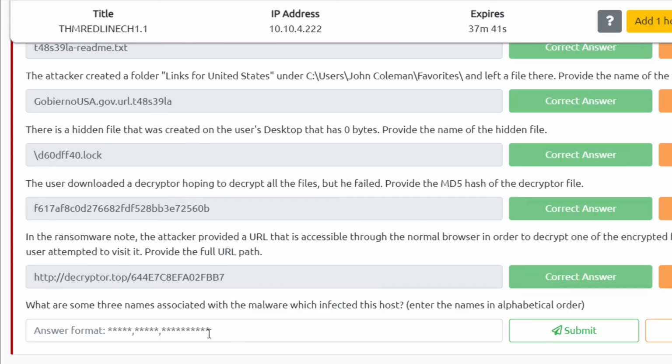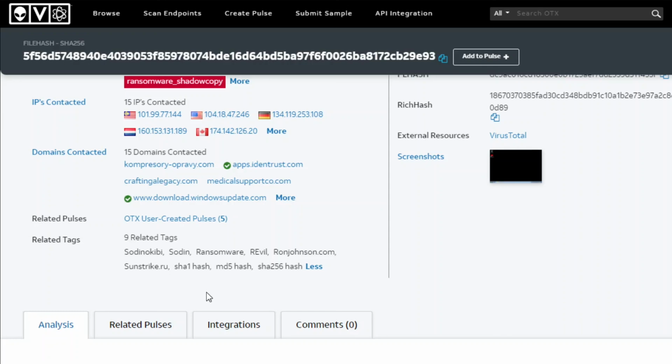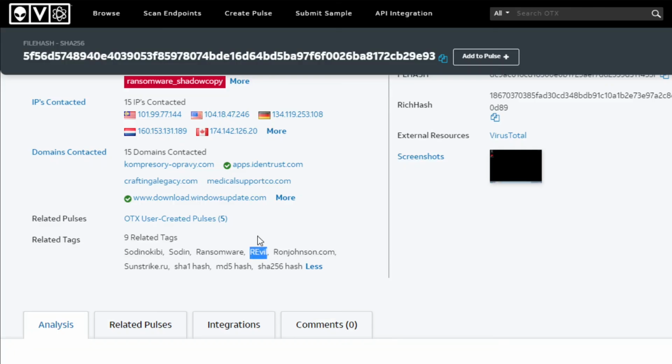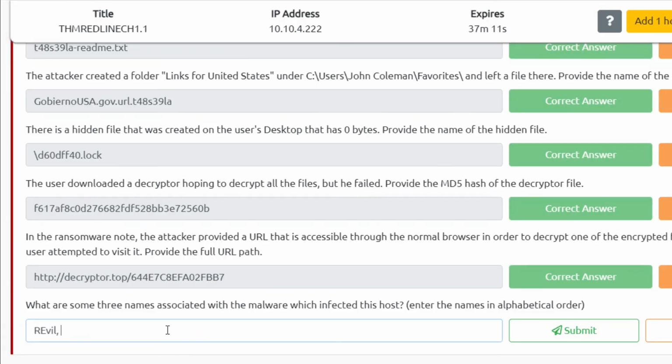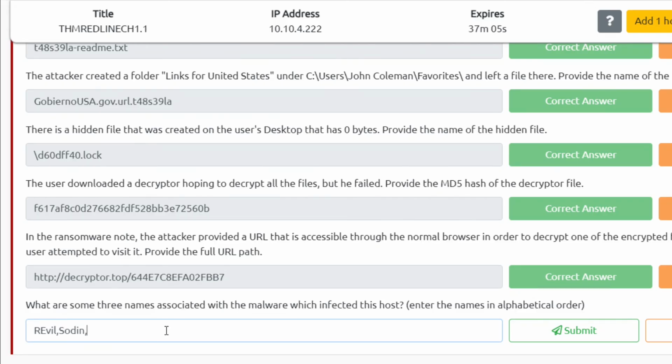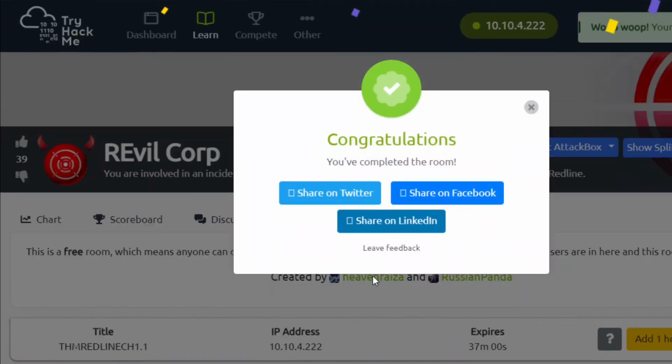Enter the names in alphabetical order. So one small name, and then a longer name. So maybe Sodin, REvil, and then this one. Let's try this. Alphabetical order will be, this will go first, then comma, spaces required or not, no spaces required. Then the second one is this, then comma, the last one is this, and this is the right answer.